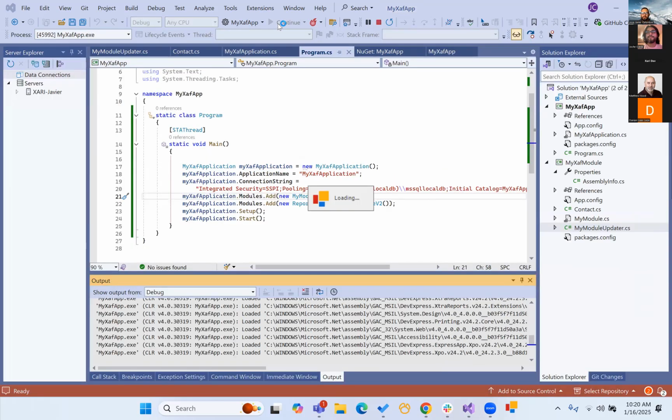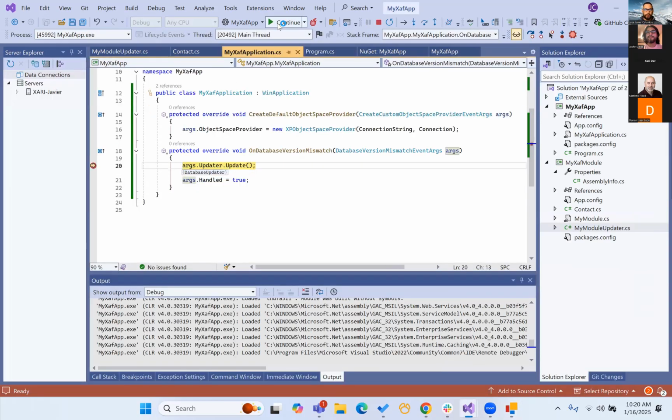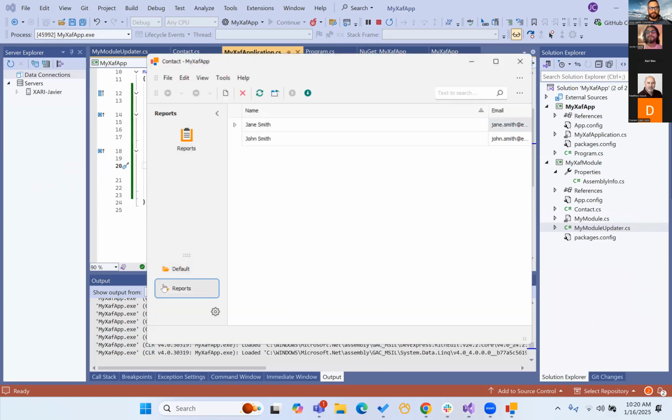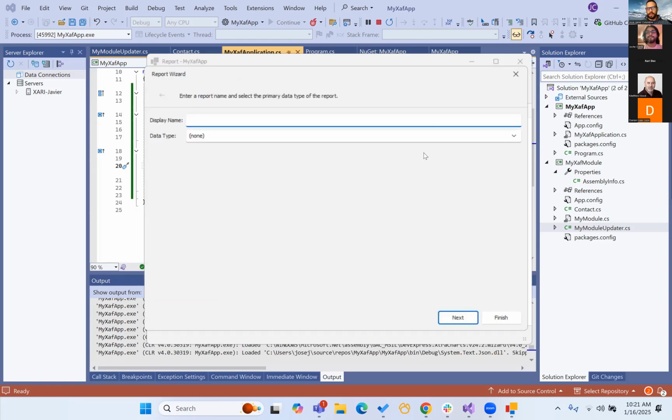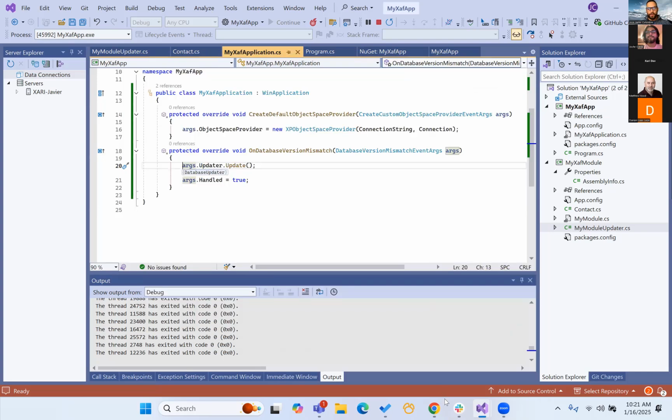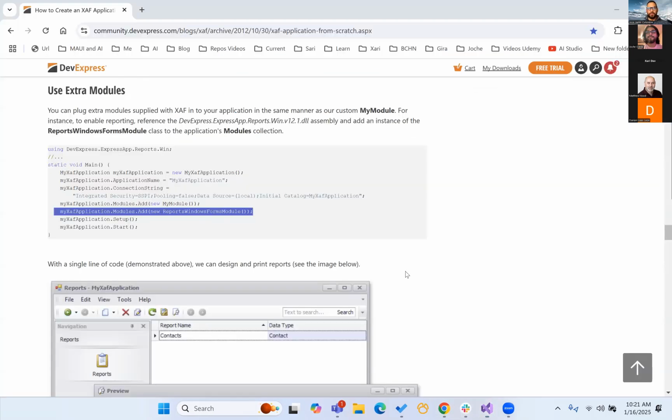And if we run it now, voila, let me take this breakpoint, we have our reports navigation, and we can actually start and create a report on the contacts and so on. So right here, we create a report with those two contacts in the business object that we have. So we're starting to add new functionality one by one.